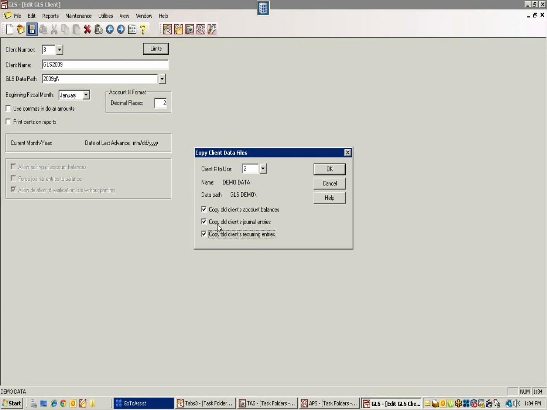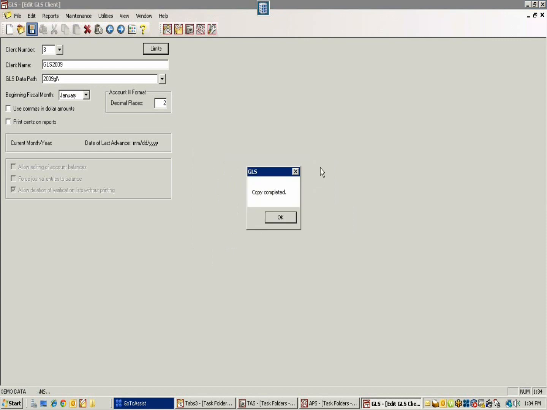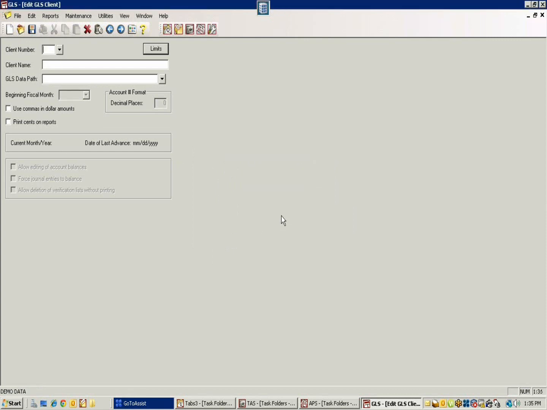If you don't copy journal entries, you're going to lose the information. So if you want to go back in, if you want to do a reconciliation in January, you can't, because they will be gone if you don't save that in your backup. So just make sure that you have these checked for all 3. Say OK. Copy is completed.